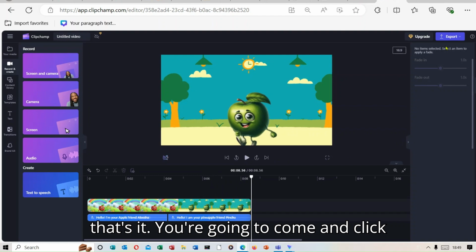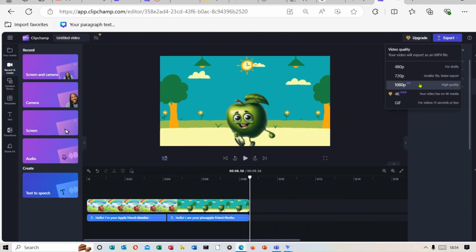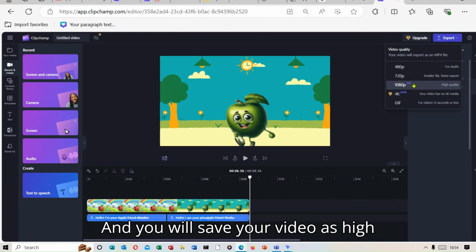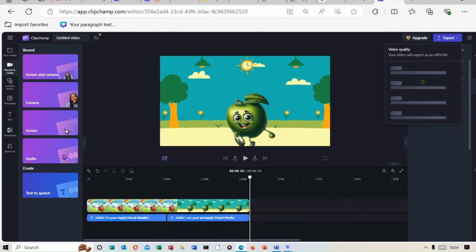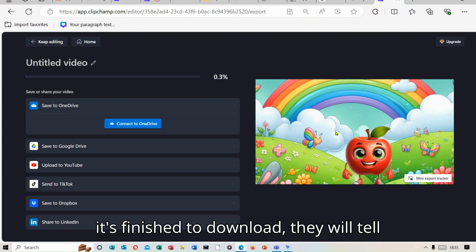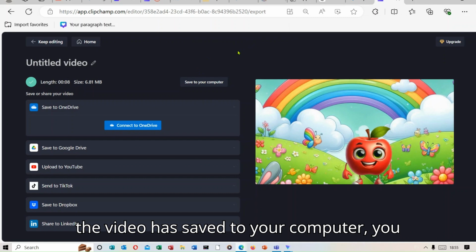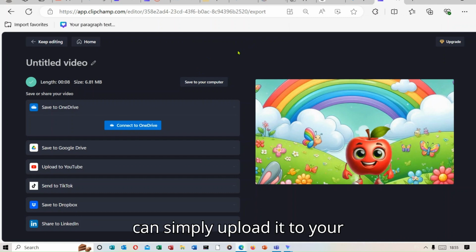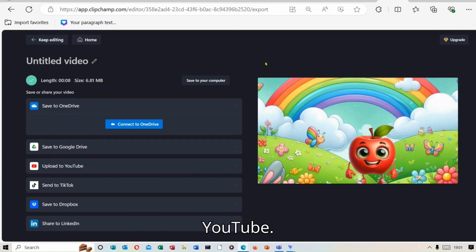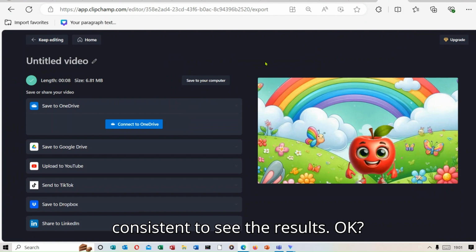So that's it. You're going to come and click on the export button, and you will save your video as high quality. So it will start downloading, and once it's finished downloading, they will tell you to save it to your computer. Once the video has saved to your computer, you can simply upload it to your YouTube, and ta-da! Money making it is, but obviously you'll need to be consistent to see the results.